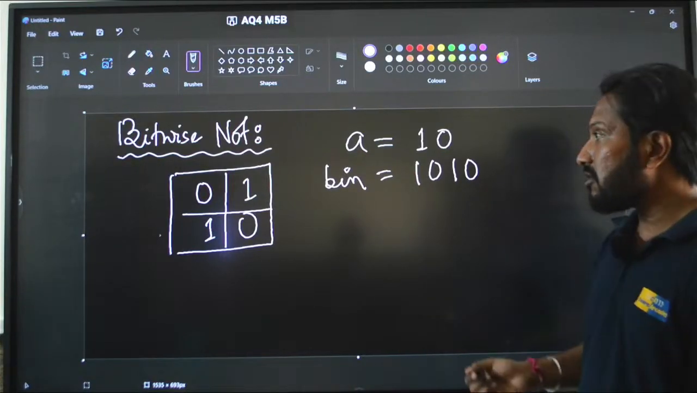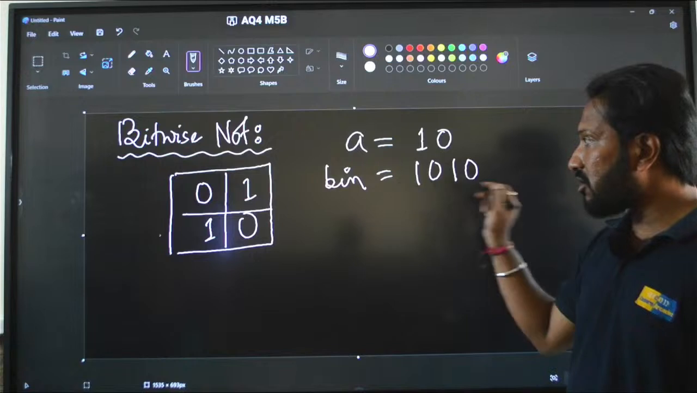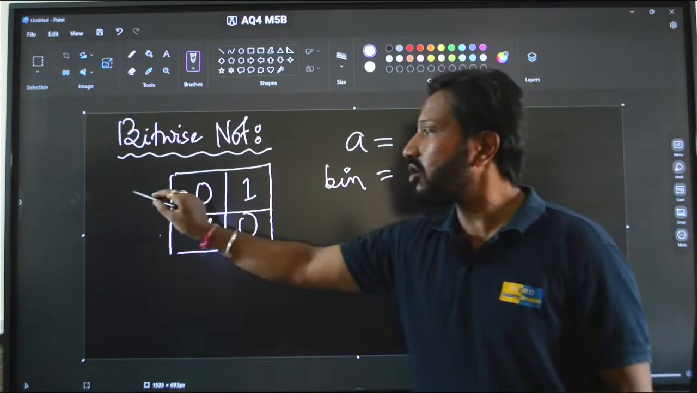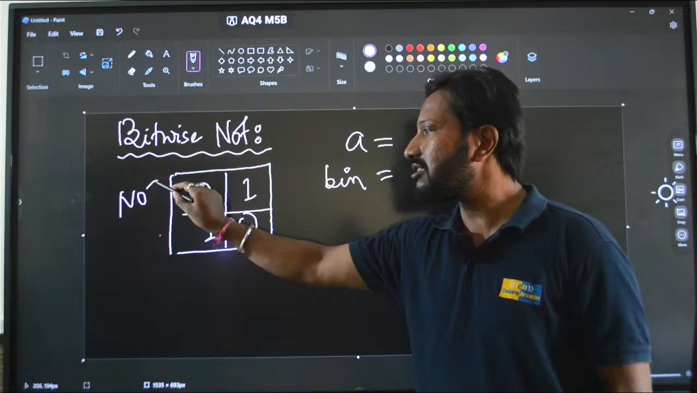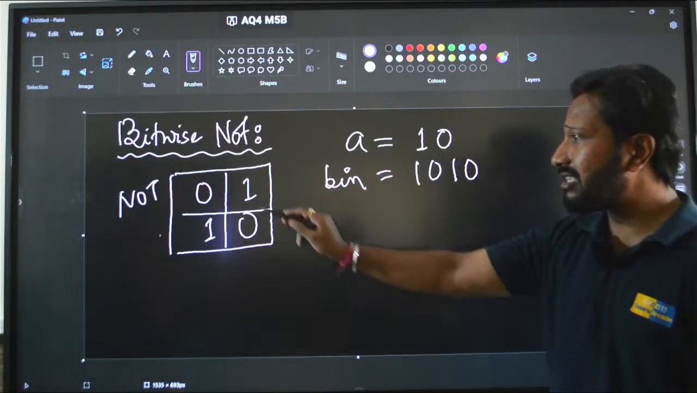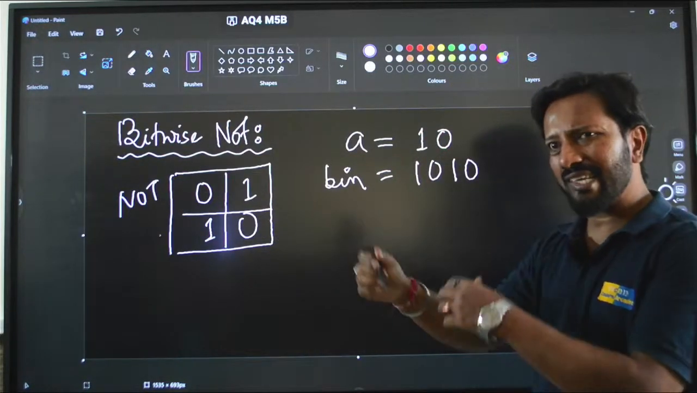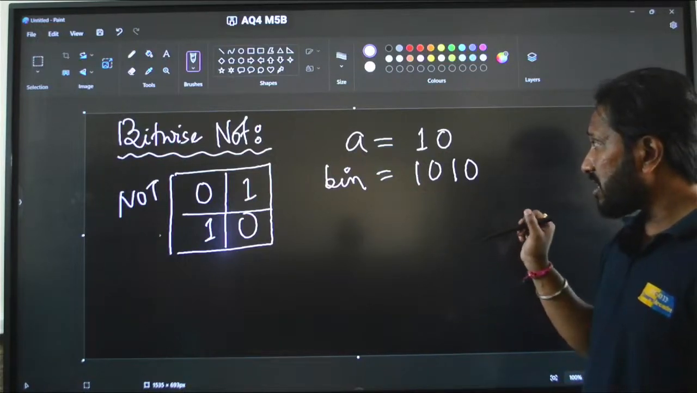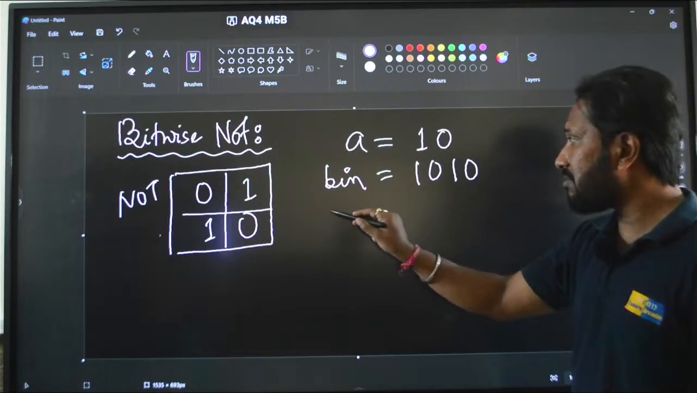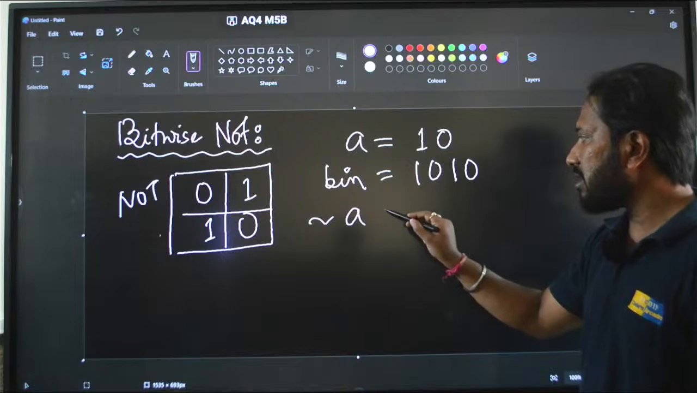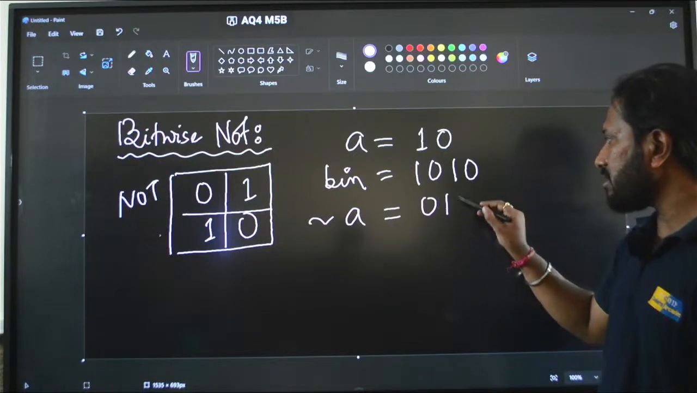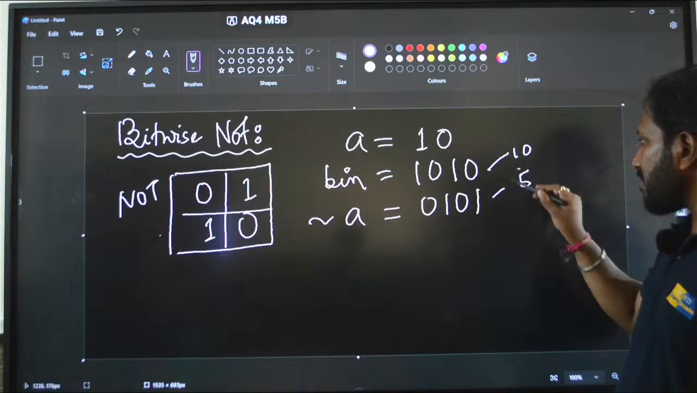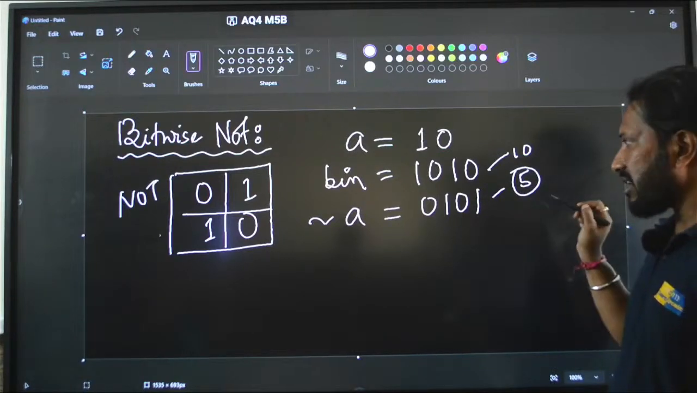So here I have a binary number called 10, which I have taken like this, and according to this NOT truth table, you can see that 0 becomes 1, 1 becomes 0, just exactly the reciprocal of it, right? So if I do NOT of A, that will become 0 1 0 1. This is 10, this becomes 5, right? So this should be our answer.